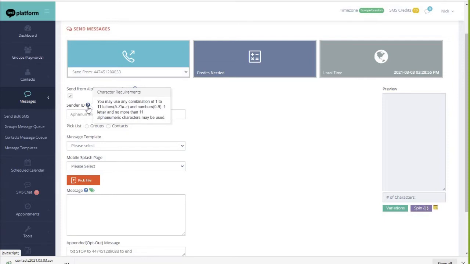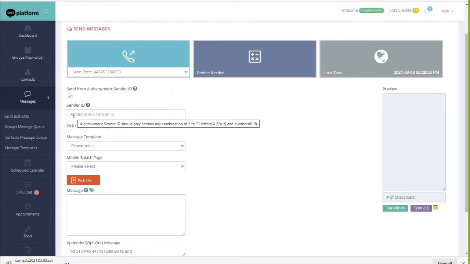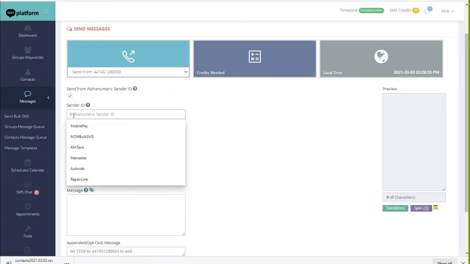they know where it's coming from, which is very good for reducing your messages being spammed out or deleted or not recognised. So you may use a combination of 1 to 11 letters, A to Z, uppercase or lowercase, and numbers 0 to 9. One letter or more than 11 alphanumeric characters may not be used. So we're going to use the company name here, so people recognise where it's coming from.